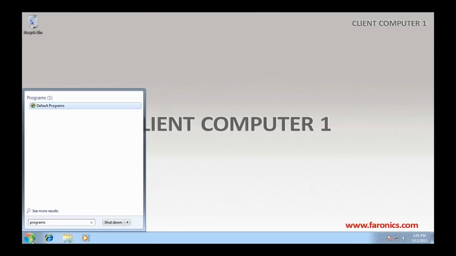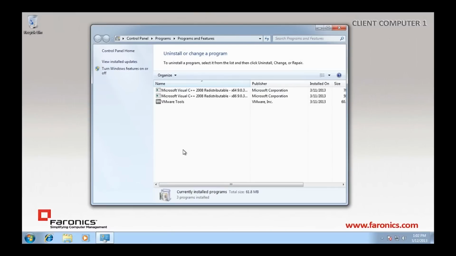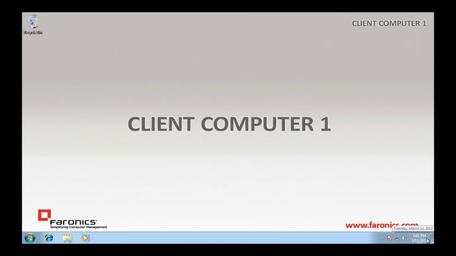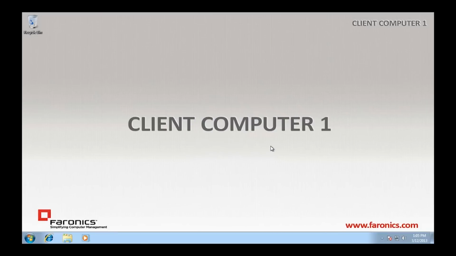Just for illustrative purposes, I'll open up the Programs and Features item just to show that there's really no software installed on this workstation right now. We can see the time is 1:02. I'm just going to quickly pause, and we'll jump ahead a few minutes so that we can trigger this task. So it's 1:04. We get our notification that the computer will restart in 1 minute to run the batch file task. We'll click on OK here.